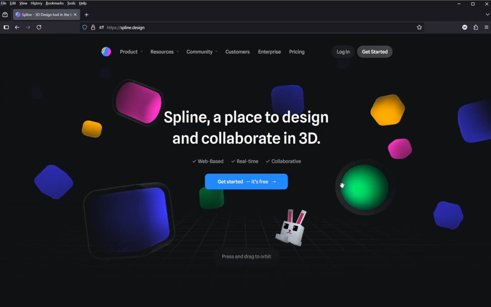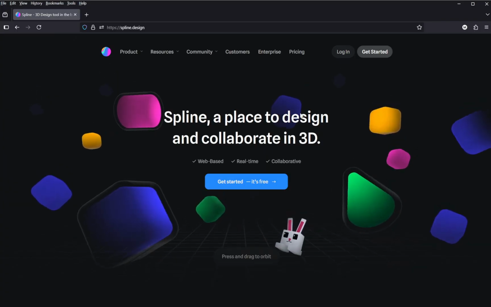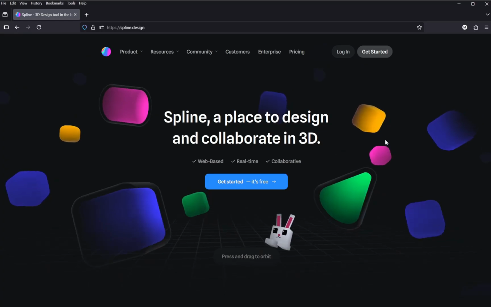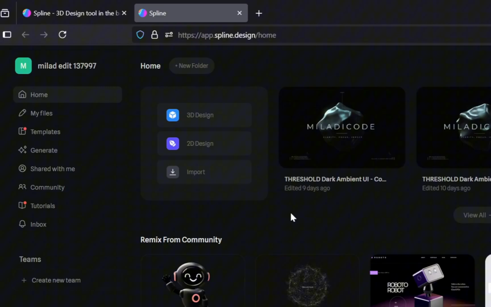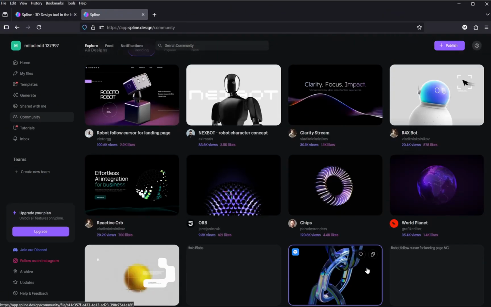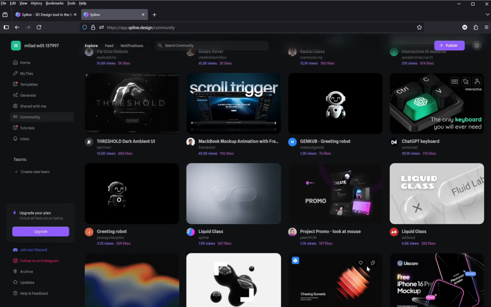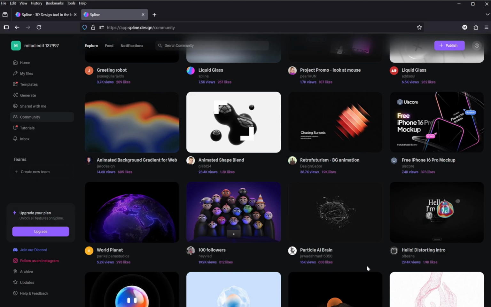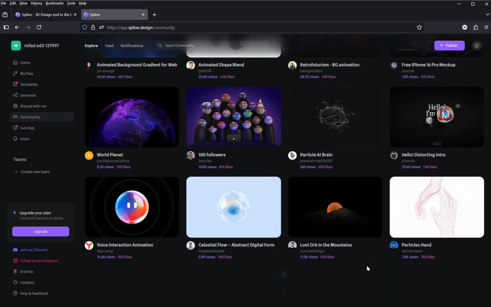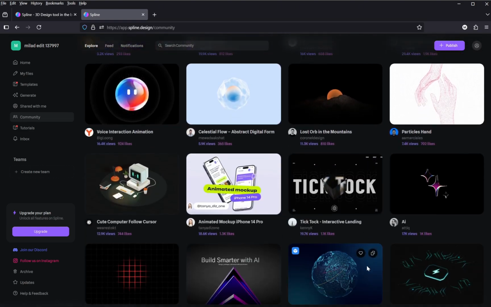To get that, just head over to spline.design. If you don't already have an account, you'll need to create one. It's free and quick. Once you're in, navigate to the left-hand dashboard and select the community option. Here, you'll find a collection of 3D models created by other users. Let's scroll through and pick one that would work well as a full-screen background. And ideally, its color theme should also match our website design.